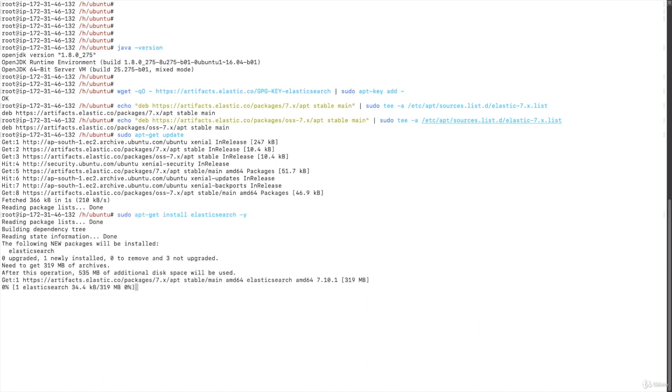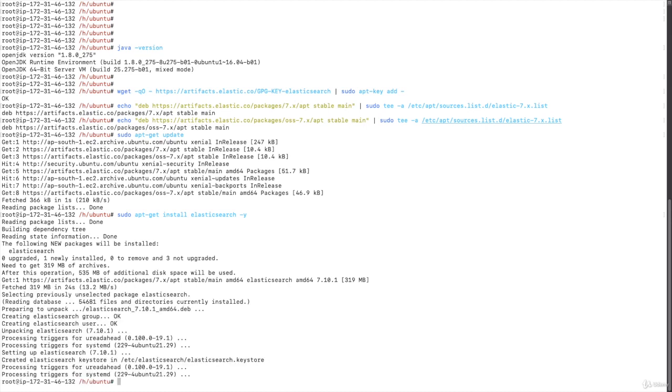This will start the installation of Elasticsearch. You can see a total of 535 megabytes of data needs to be downloaded. That is the size of Elasticsearch. So we have to wait until Elasticsearch is completely downloaded and installed on my box. You can see Elasticsearch is downloaded. I will clear out the console.